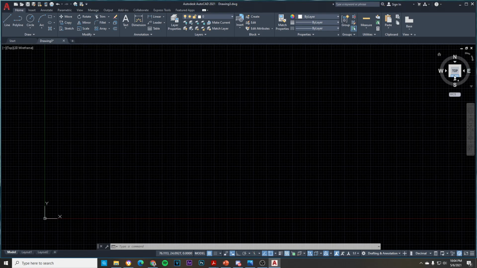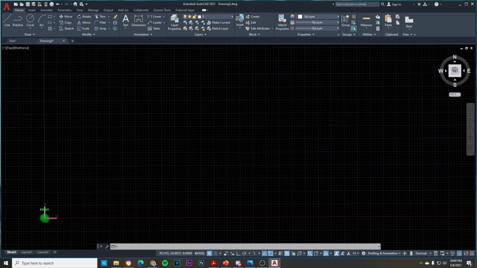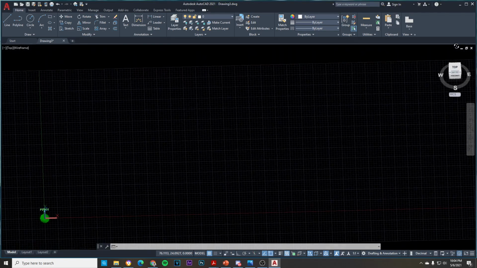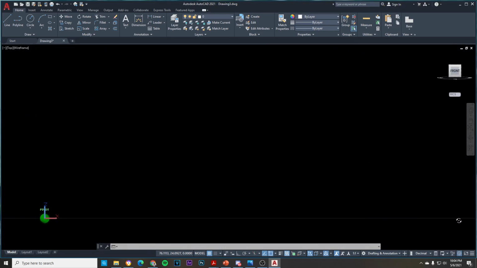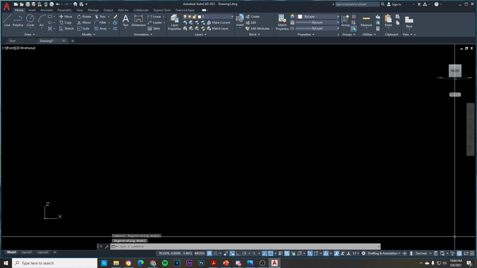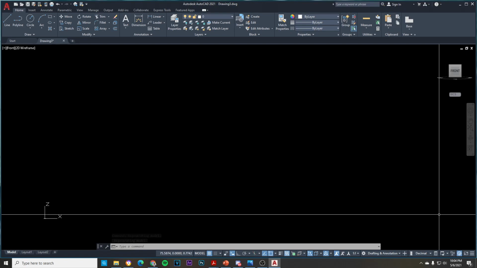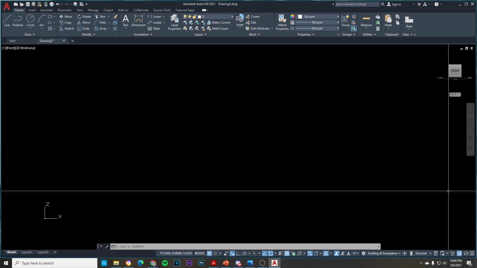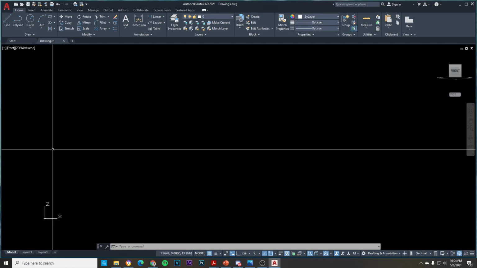Ito naman ay tinatawag na view cube. You can just view anything in different points. For example, click ko lang po ito. O kung gusto niyo ng front view, ayan, gagalawin ko lang po siya. Ito ay yung front view. So you can change the rotation according to your need. So kung gusto ko namang gawing top view, you can go here.